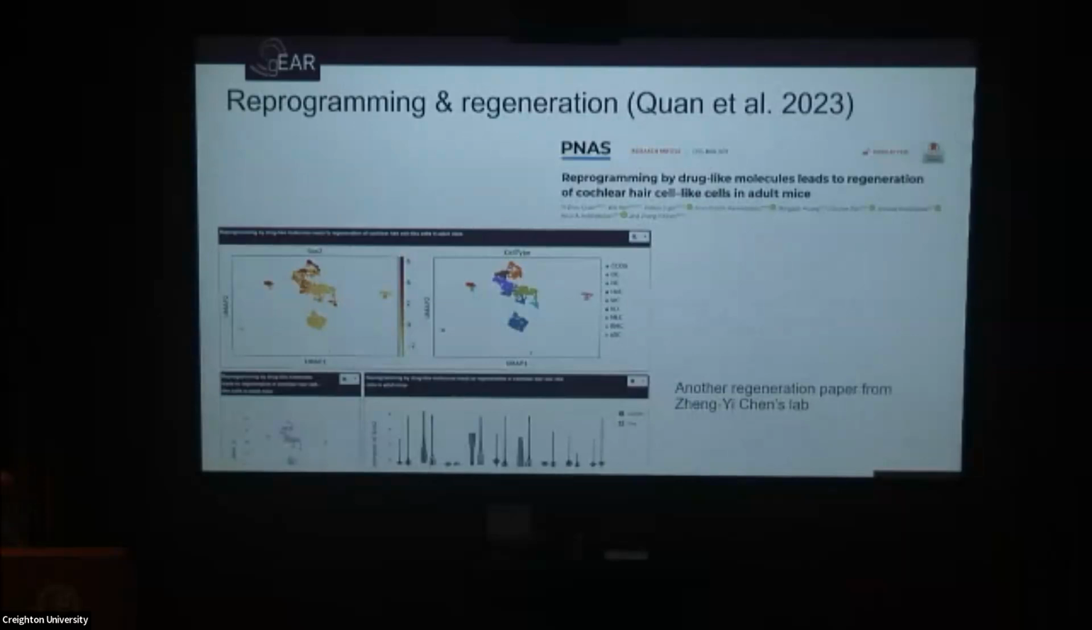Another one is from Zhengyi Chen's lab, on reprogramming drug-like molecules leading to degeneration of cochlear hair cell-like cells in adult mice. So all of these are currently present. You can investigate them on the gEAR and query them.